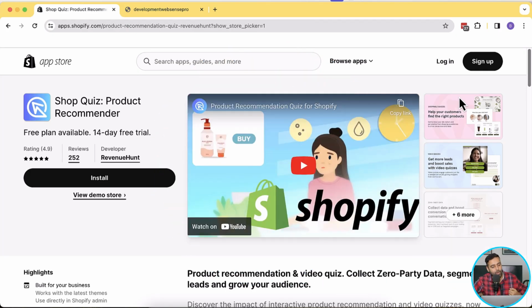Okay, so the app I'm talking about is Shop Quiz Product Recommender. That's the app which we'll be using. What is this app gonna do? This app will create a quiz about your products. You can basically add custom questions, custom drop downs, and a lot of features which I'm gonna tell you guys shortly, through which you can create an effective quiz which will help your buyers make the buying decision quickly.